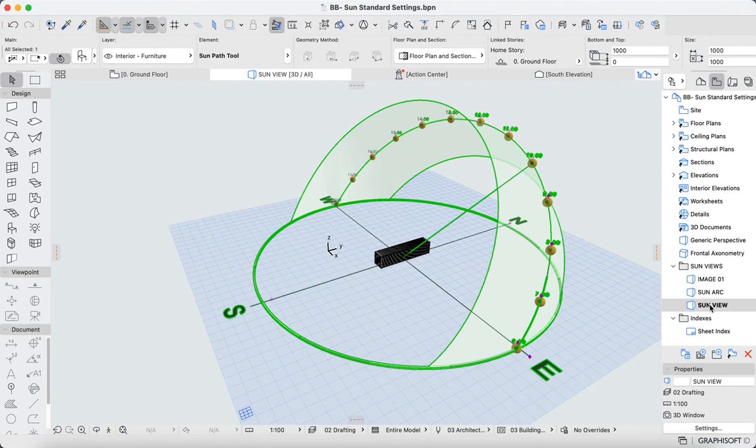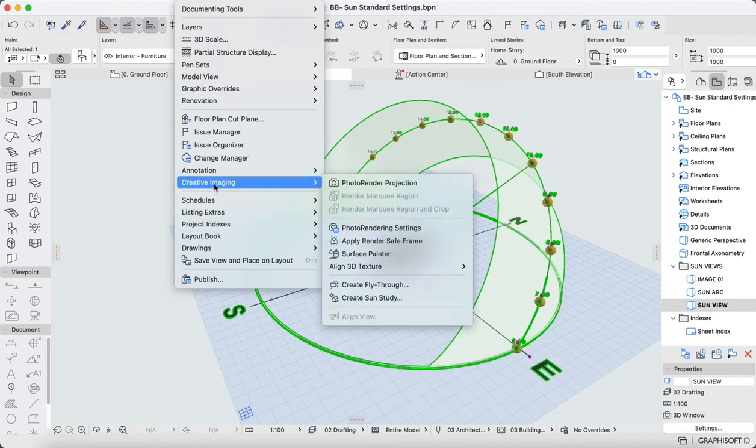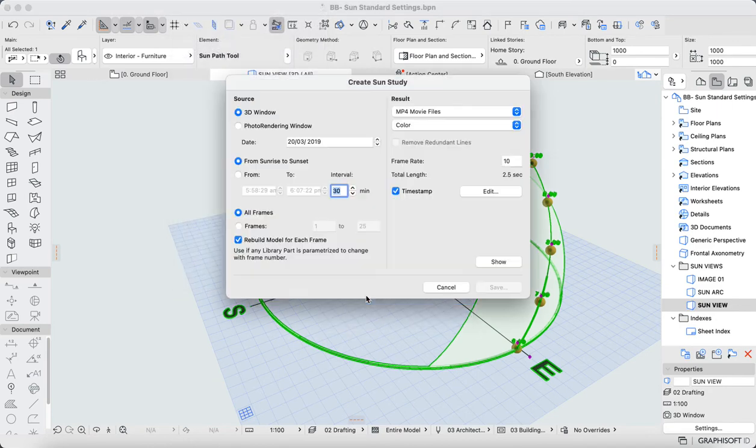Right, so once you have your view set up, so the dates are all matching, you can go to Document, you go to Create Imaging, you go to Create Sun Study. A couple of things you need to do here. First thing you need to do is make sure your date is common. So that's 3 places you're setting up the date. The next thing that's really important is you need to tick this rebuild model for each frame. So that's creating the animation.